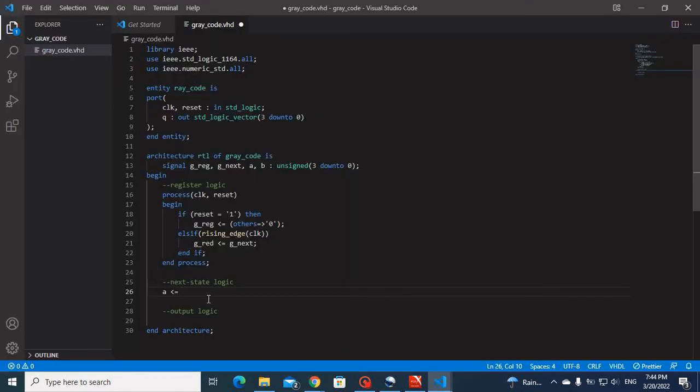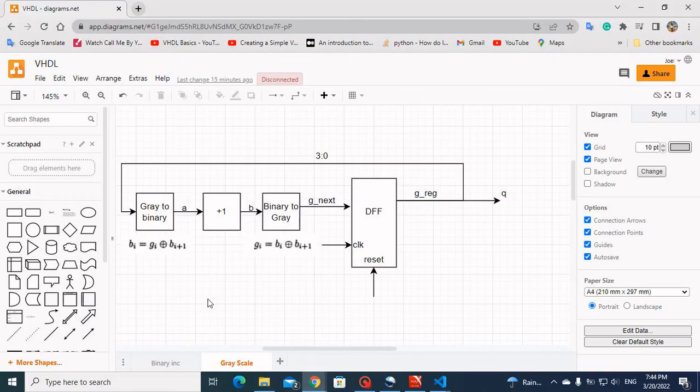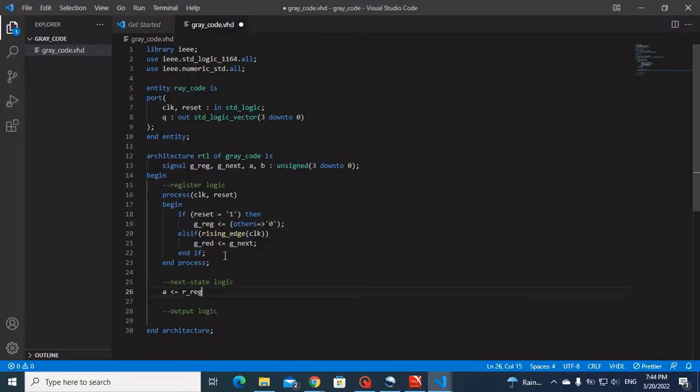So essentially what we say is we take G register, which is our current state, which is this signal here basically, and then we XOR with 0 concatenated with a from 3 down to 1.